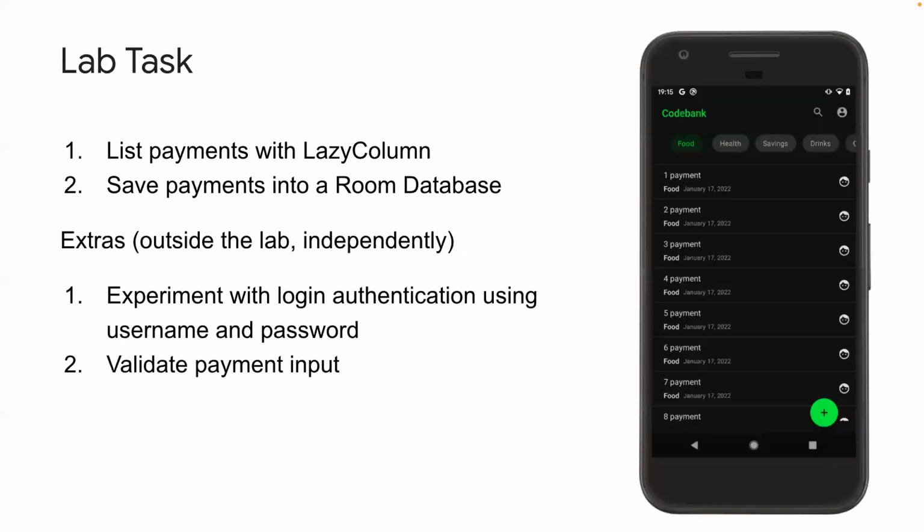All right, so what are we going to be doing today? Today, we are going to be displaying a list of payments. Actually, the image already shows a list of payments there, but that is not what we are going to do. This we had coded last week, just to demonstrate how the lazy column works. But today we are going to be retrieving data from the database and displaying it here based on the category that is selected at the top. And also we are going to be saving payments into a Room database.